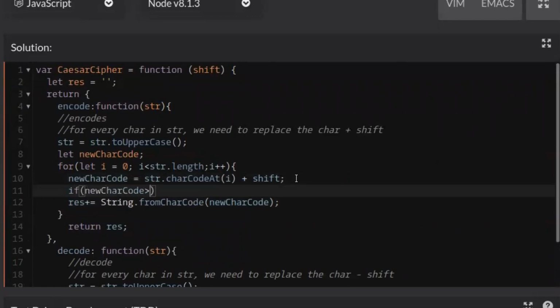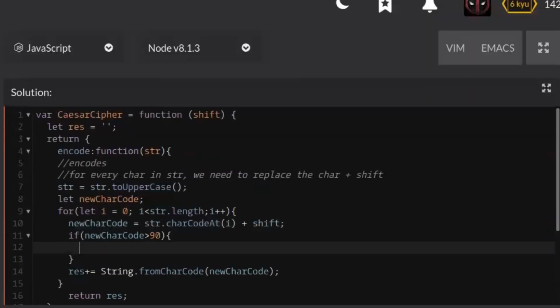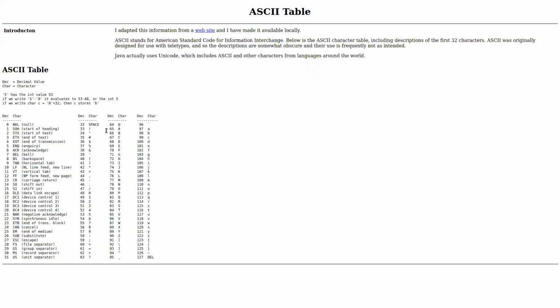So here, what we can do is check if the new character code is greater than 90, then what we need to do? If it is greater than 90, then we need to come back to 65, right? But how can we achieve that? If it goes above 90, then now we have 92. So we can say 92 minus 90, then we get 2, right?